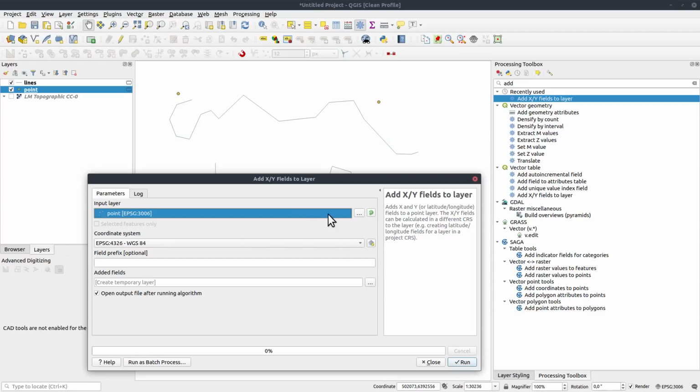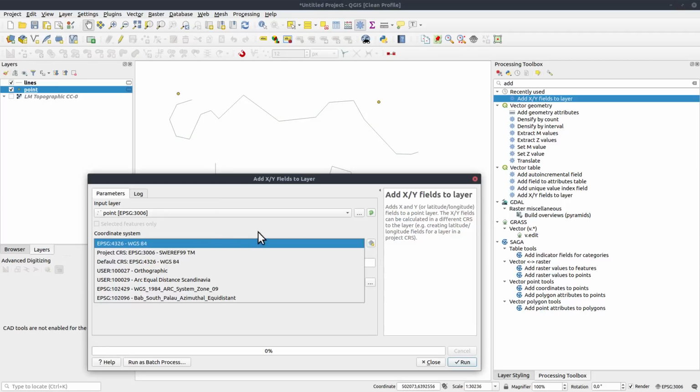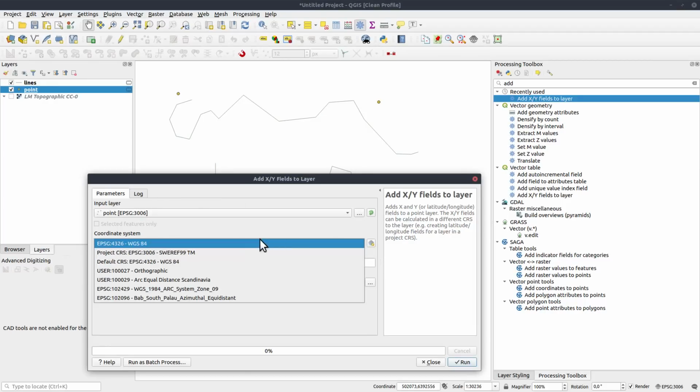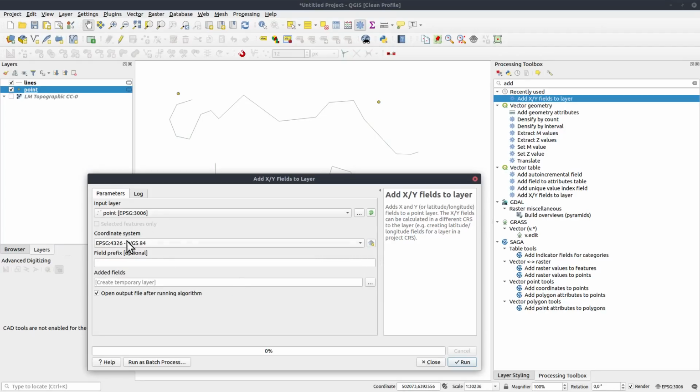Important to mention. So you select your point layer you want to add X and Y fields to, and here is one nice thing, that even if it is in a projected coordinate system, you can select whatever supported coordinate system you want to add your X and Y values from. So I could do this in unprojected lat long, for instance.